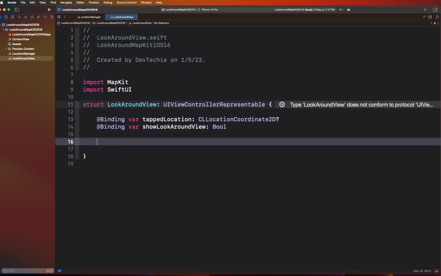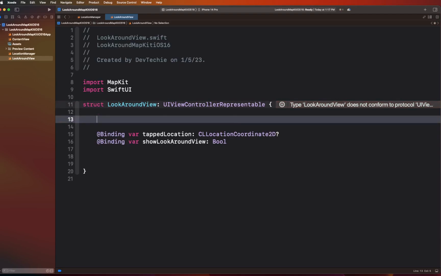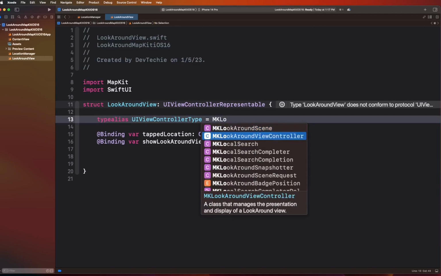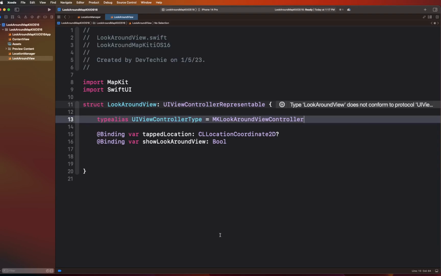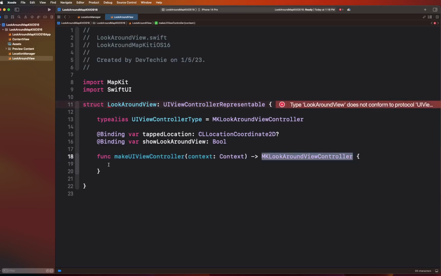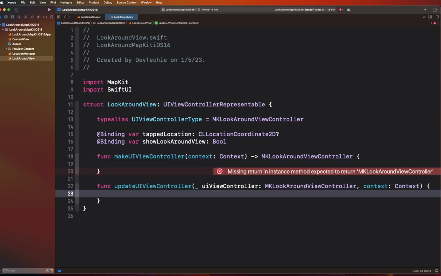All right. Now, this UIViewControllerRepresentable, just like UIViewRepresentable, requires us to implement two methods. Both of them are based on some view controller that's going to be returned. So for the typealias for the UIViewControllerType, we're going to say something new that was introduced called MKLookAroundViewController. This is a class, once again, if you look at the definition, that manages the presentation and display of the LookAround view. Okay, so we're going to define its type, and now when we create our makeUIViewController, it's going to have this type defined, and we can have the updateUIViewController as well. So those two functions are the ones that are required.